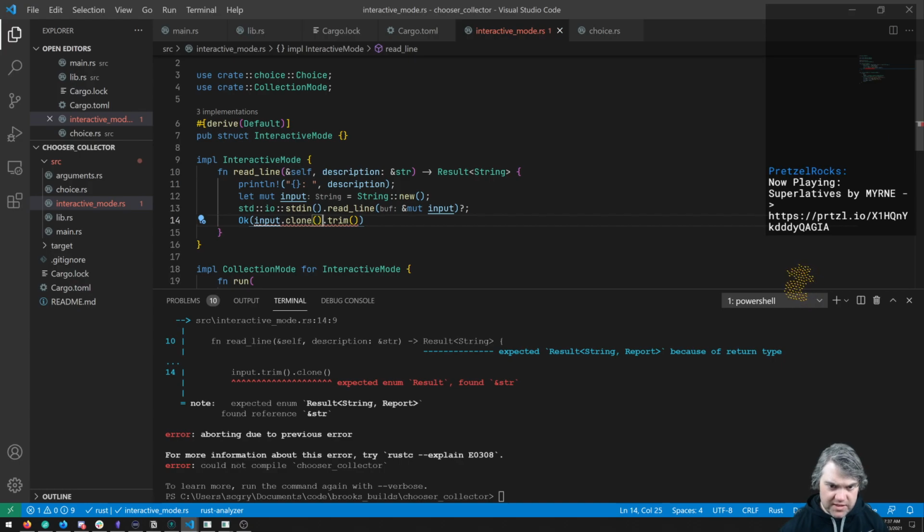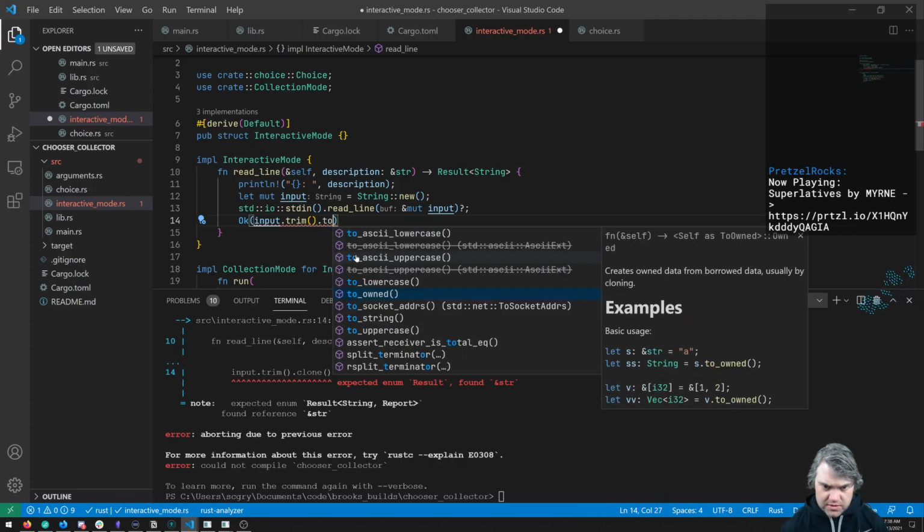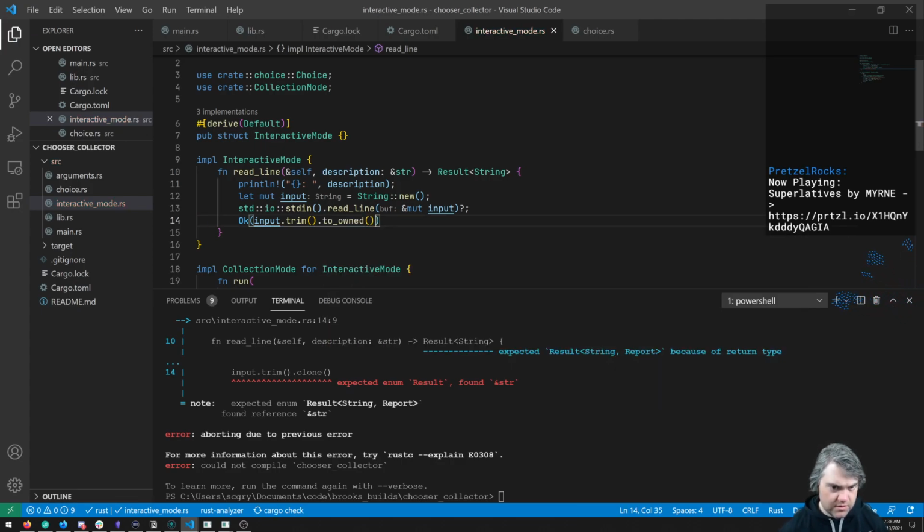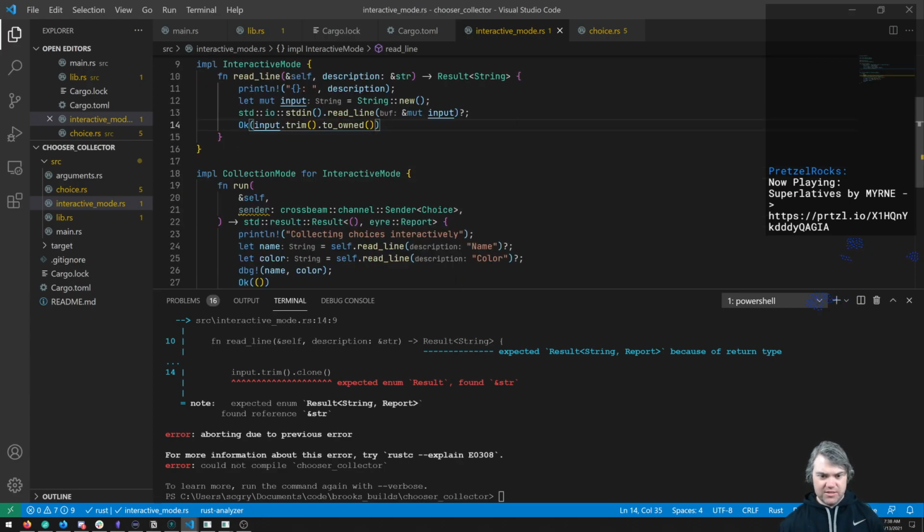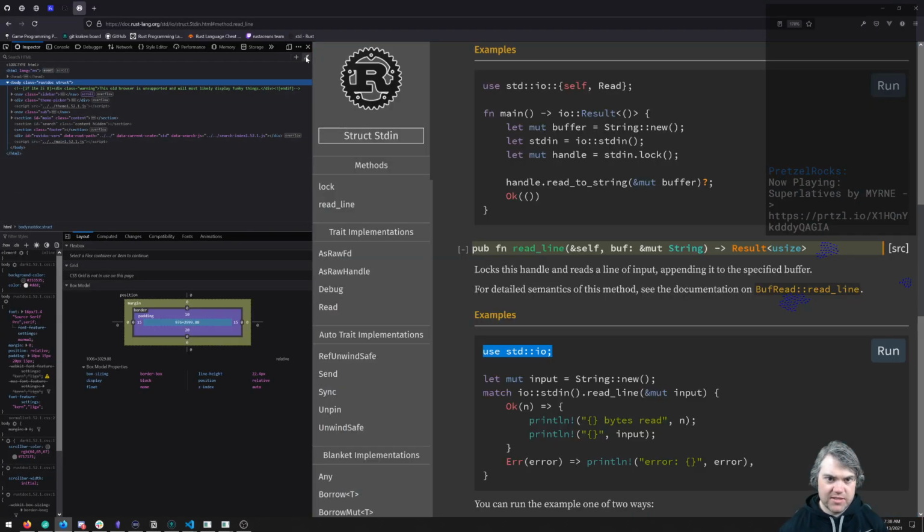So input is a string. Wait a second. What's going on? Oh, because trim. Wait a second. Okay, so trim, hold on. Trim returns. Okay, can I do to_owned? That's what I need to do. Okay. Back to copying this again.